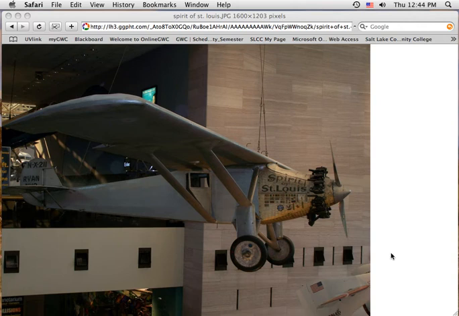I want to review the process of cutting out an image, cutting the background away from the image, and then putting that image in a new environment, with a new background, new elements around it. Here I've opened an image of the Spirit of St. Louis, which is hanging in the Air and Space Museum, the Smithsonian in Washington.